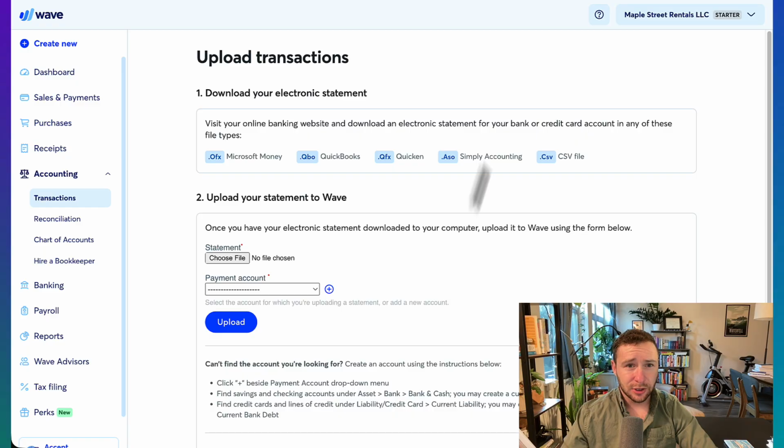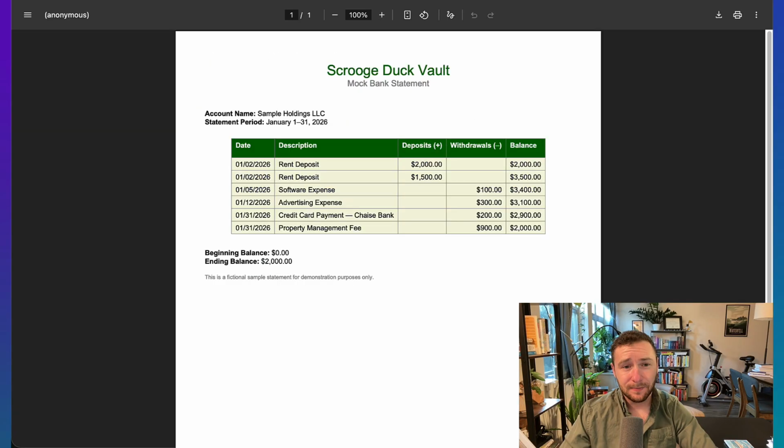Now, I'm going to show you, I created 2 bank statements for educational purposes. The first is from Scrooge Duck Vault Bank. It's for the month of January in 2026. This is going to be the typical kind of bank statement you'll be able to download from a bank if you're using a major bank or a credit union. And most of the time, these are going to show up as PDFs.